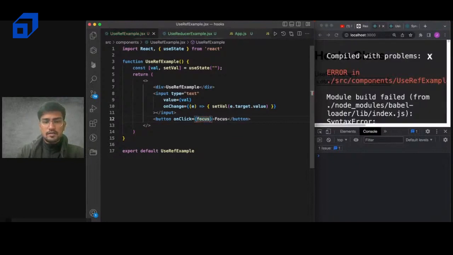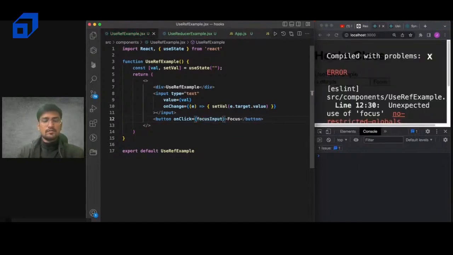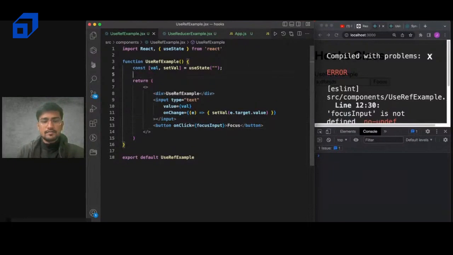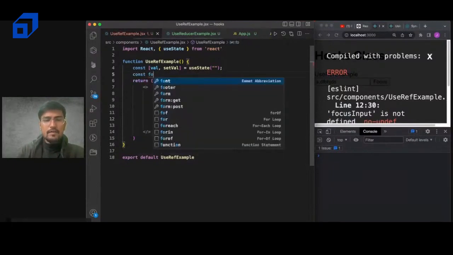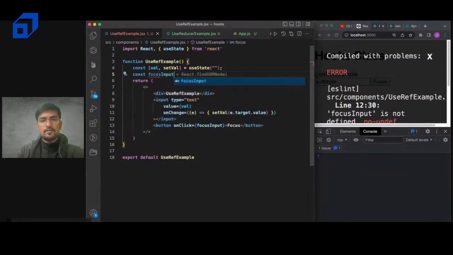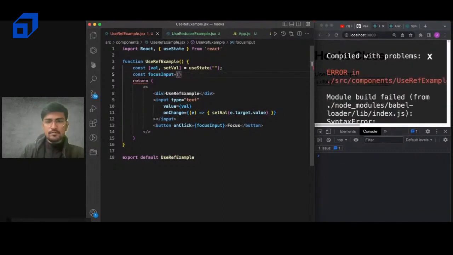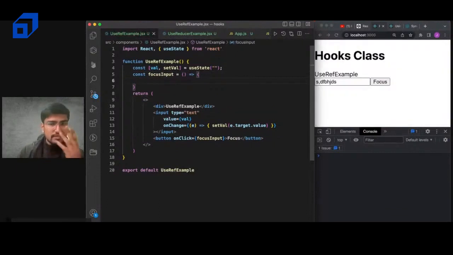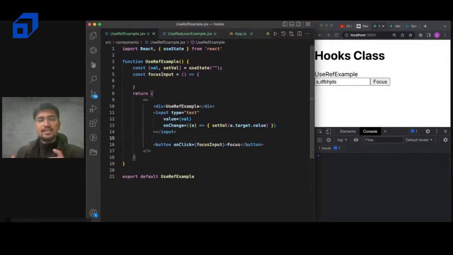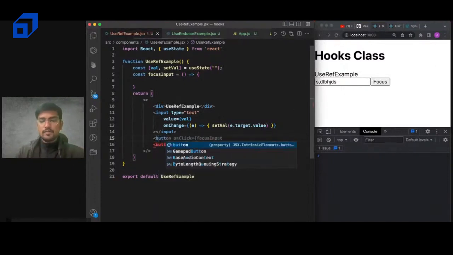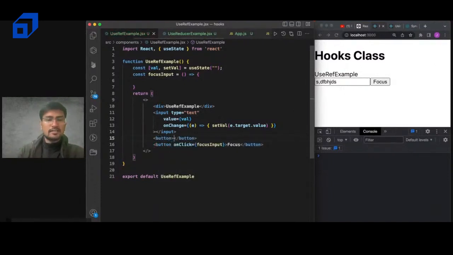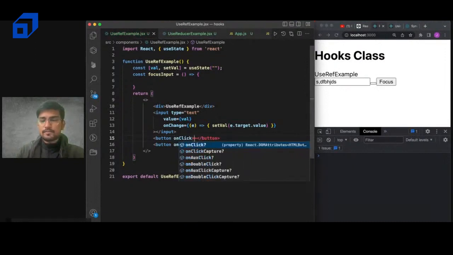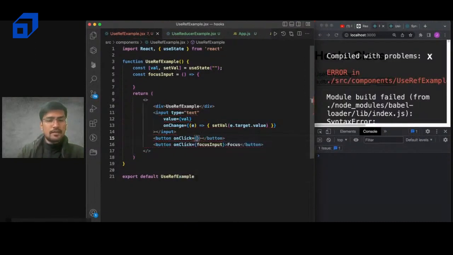Focus input. So I want to have a function that could help me focus on that input. So how are we going to do it? That is the issue. Because if I want to display a text or alert the text, I can easily do it. How am I able to do it? I can just easily get it using my state variable.